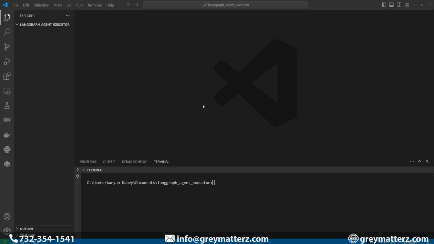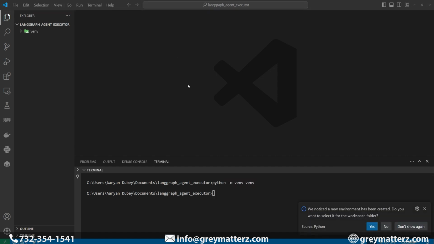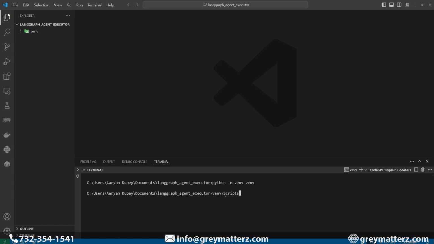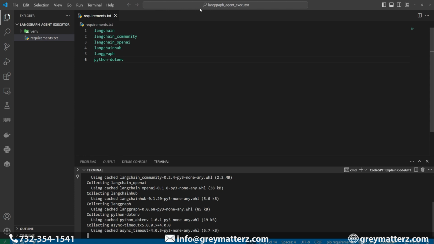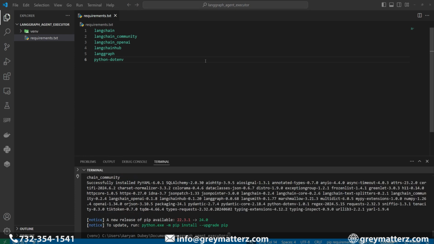Now, let's create the virtual environment by following this command. Our virtual environment has been created. Now we will activate our virtual environment using the name of the virtual environment /scripts/activate command. After activating the virtual environment, we will create the requirements.txt file to write down the required libraries. Now run this command to install all the required libraries. All the required libraries have been installed.